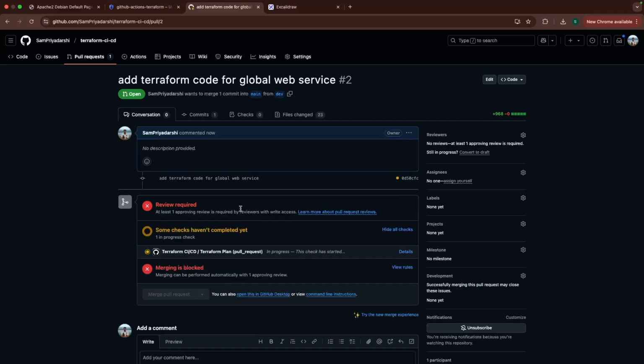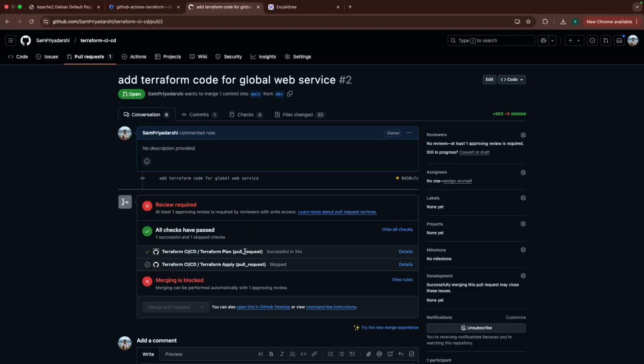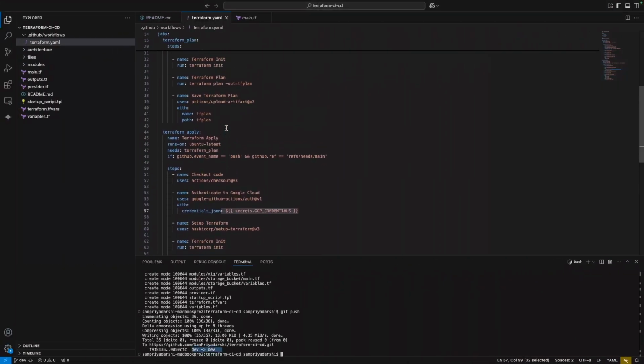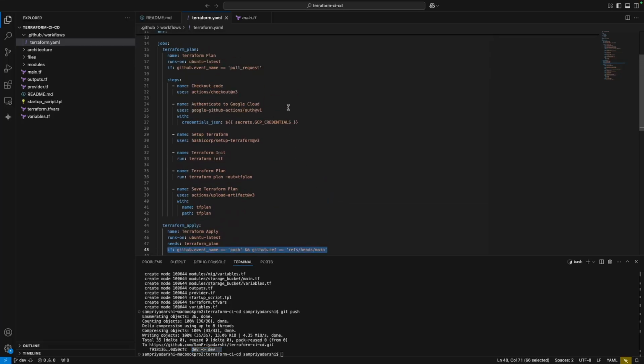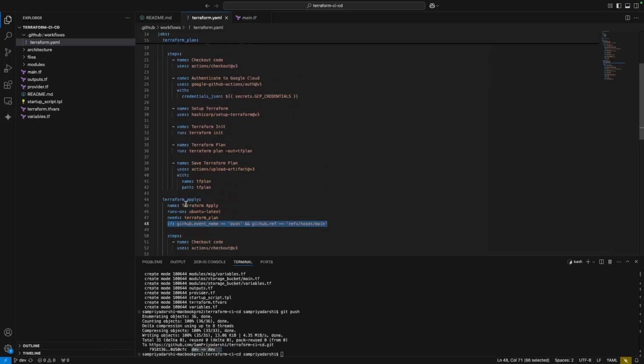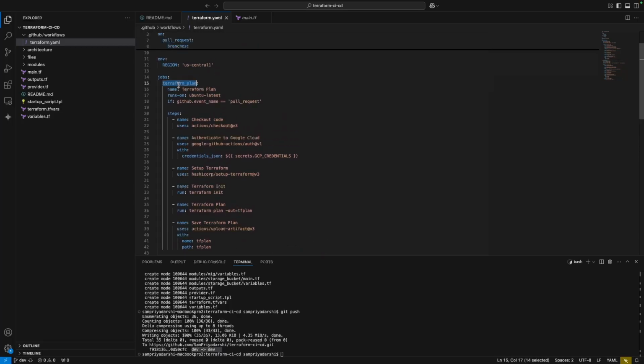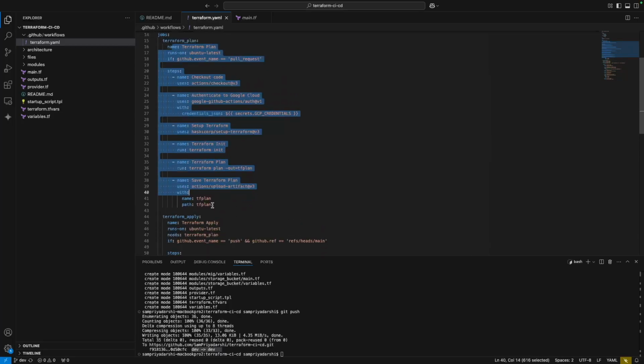This will do, but I will only approve this through my other ID once the Terraform plan succeeds and I am satisfied with the result, right? So as we can see, Terraform plan has succeeded and this particular thing is skipped because it didn't satisfy the constraint of merge. And that's what we looked at here, right? So this was skipped because this constraint was not satisfied, right? So it's not a push to main. So that's why Terraform apply was skipped. Only Terraform plan ran, and that too init and plan.